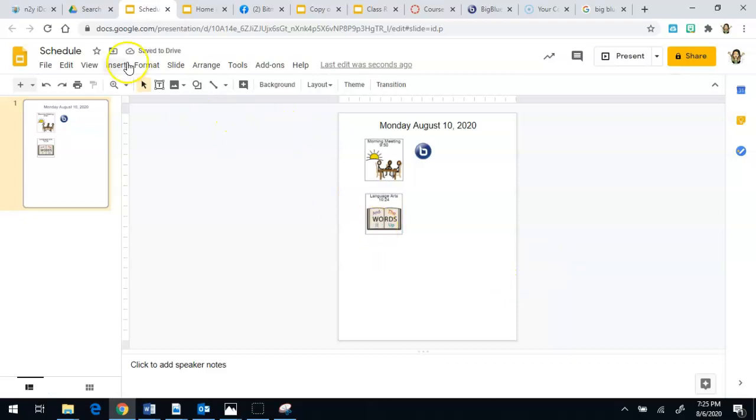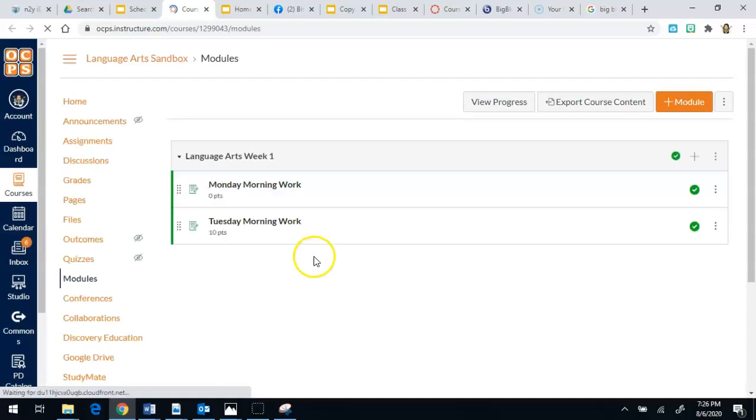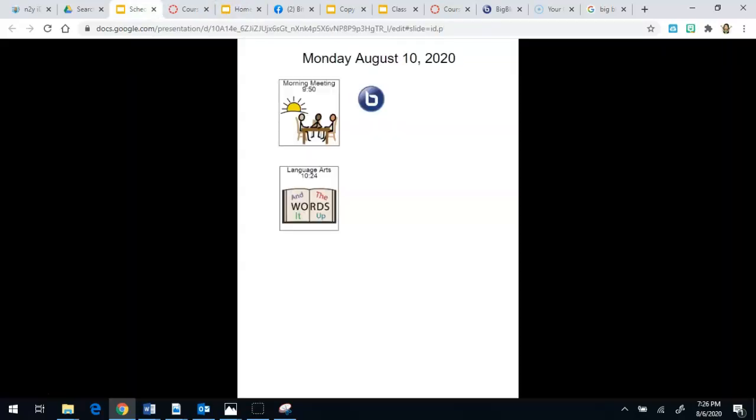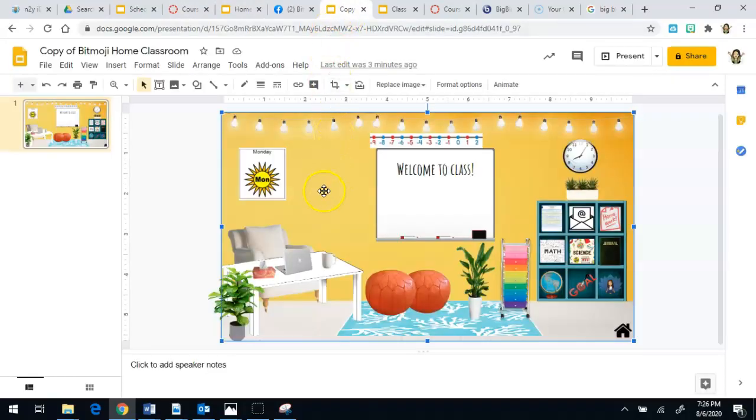Okay, so now when you press on Language Arts, it takes you right to that module. Okay, so now we have a schedule. We want to link this Monday button to that schedule.